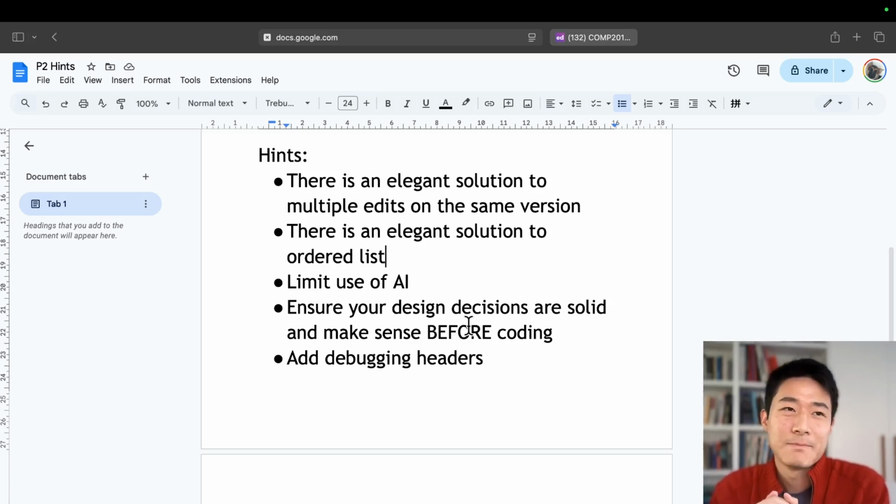So don't just chuck the spec in and let it code. Trust me, I've tried. You can try it yourself if you want, but it just doesn't work. This assignment is too complicated and the AI is not smart enough to figure out how to do it properly.